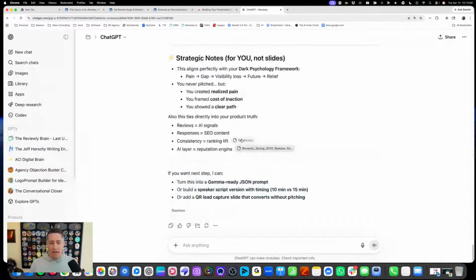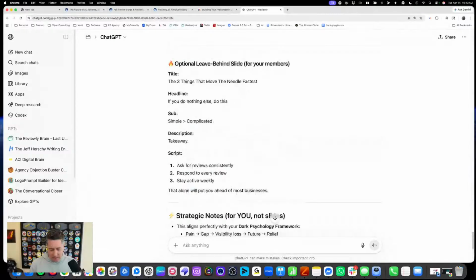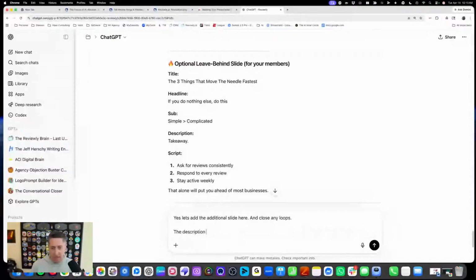So I'd like to leave, yes, let's add the additional slide here and close any loops. Yeah, the description, the way you have it may confuse gamma a little. So let's leave that out or clean it up.